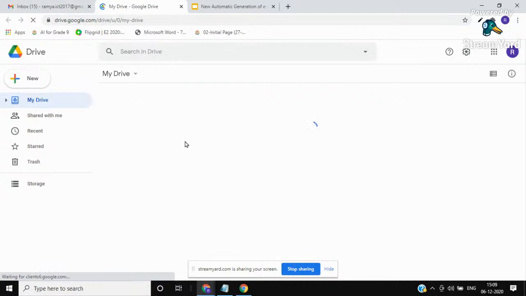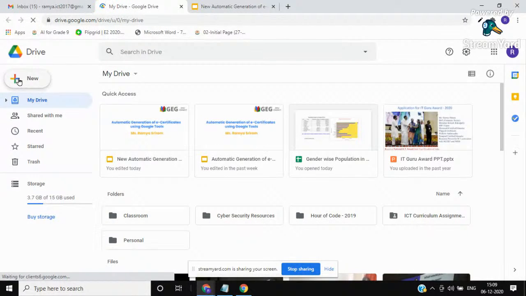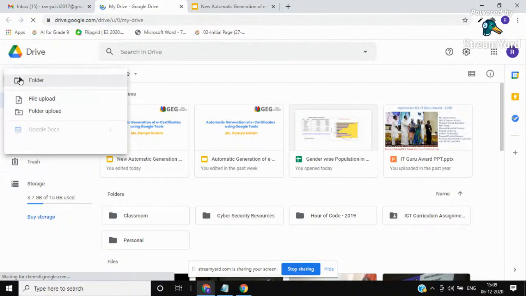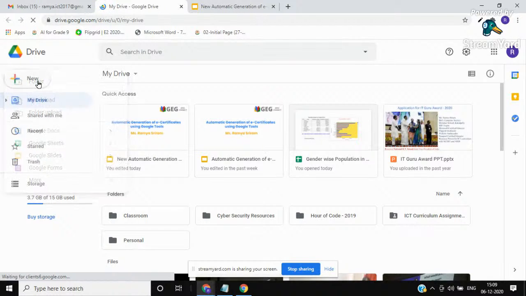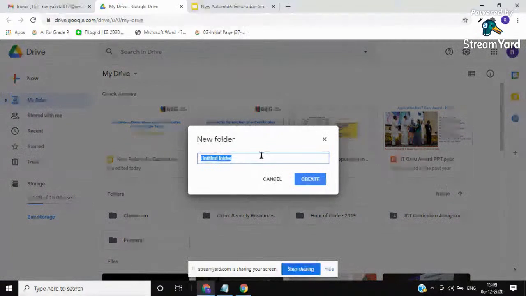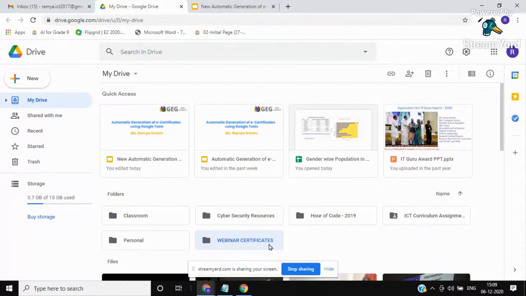So we are in the Google Drive. To create a new folder, click on the New button on the top left corner and click on the folder option. In the new folder dialog, you can write a name. I'm just writing webinar certificates and then clicking the create button. That's it. We have created a folder called webinar certificates.